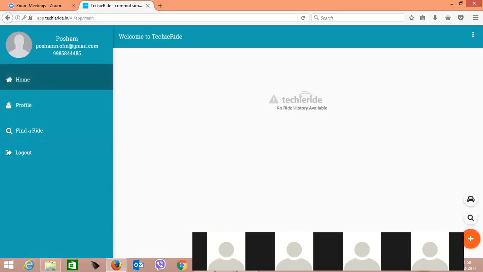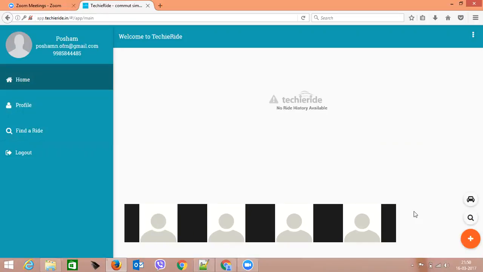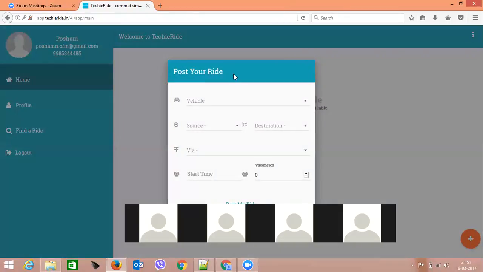Okay, so let me go ahead. If I'm a rider, I'm on my home page. You can see three icons here at the bottom right side. If you click on this plus icon, one is for searching for a ride, that is for the seeker, and the other one, the car symbol, is for posting the ride. I clicked on the car symbol, so the post your ride window came up.